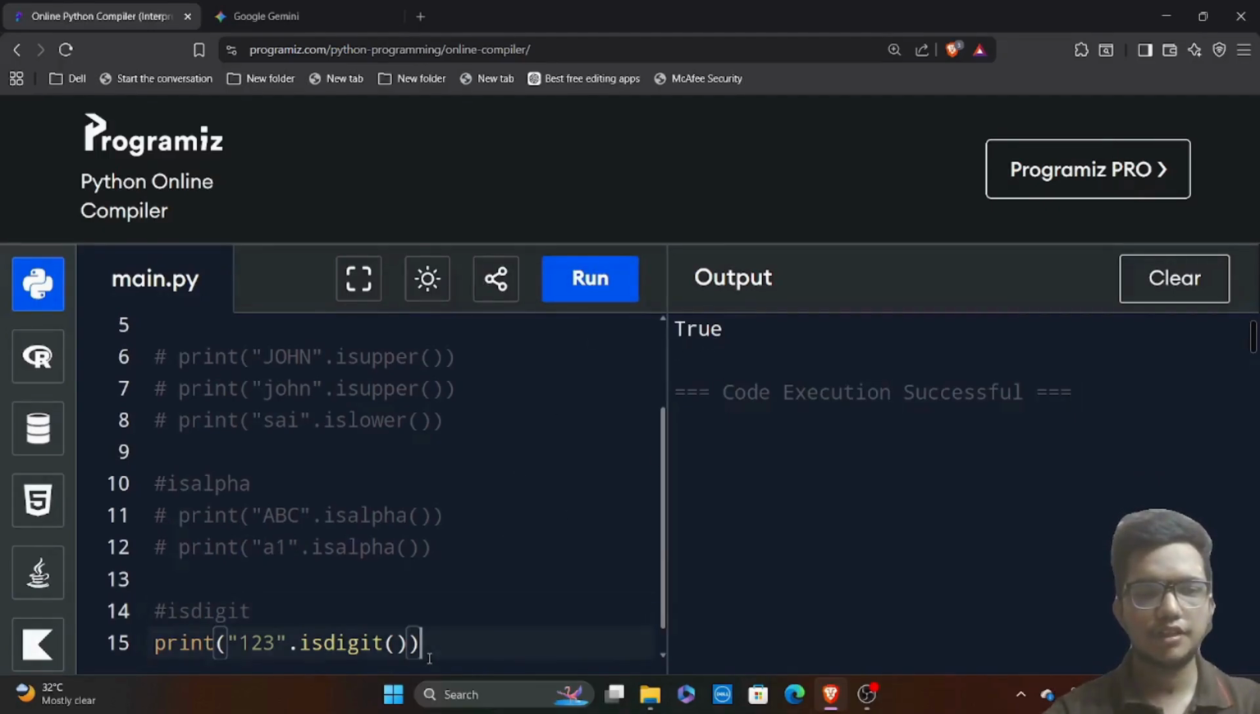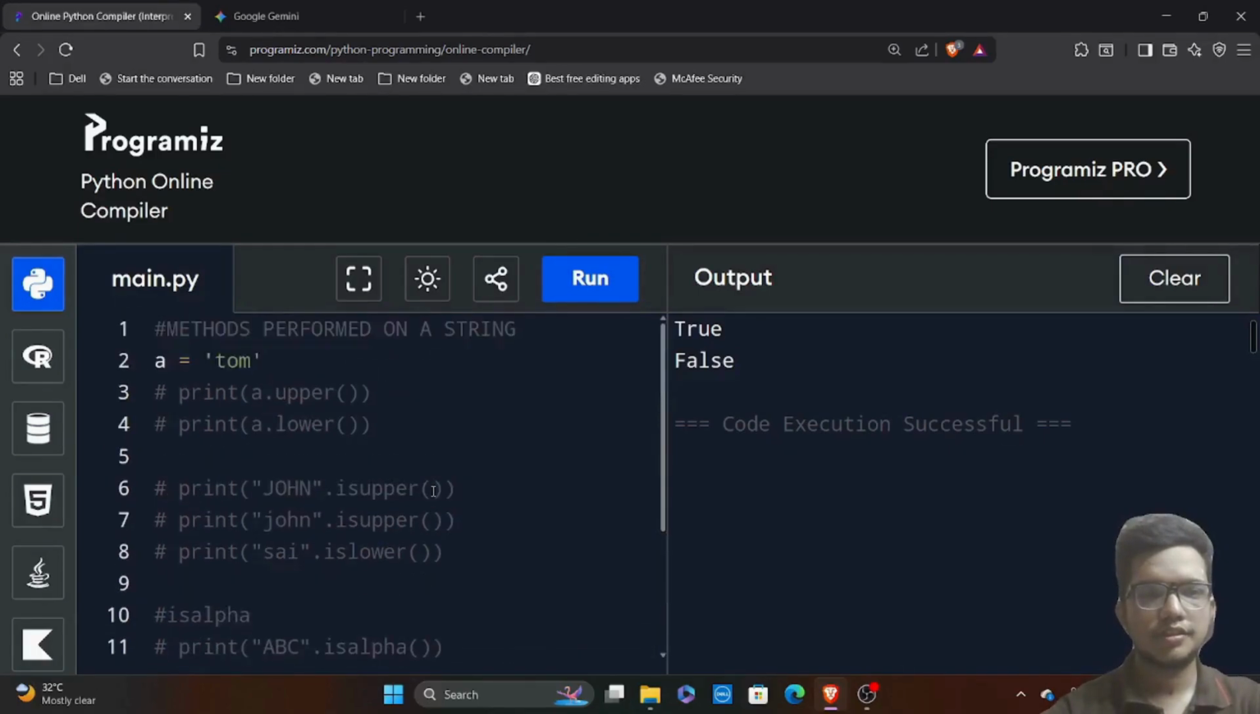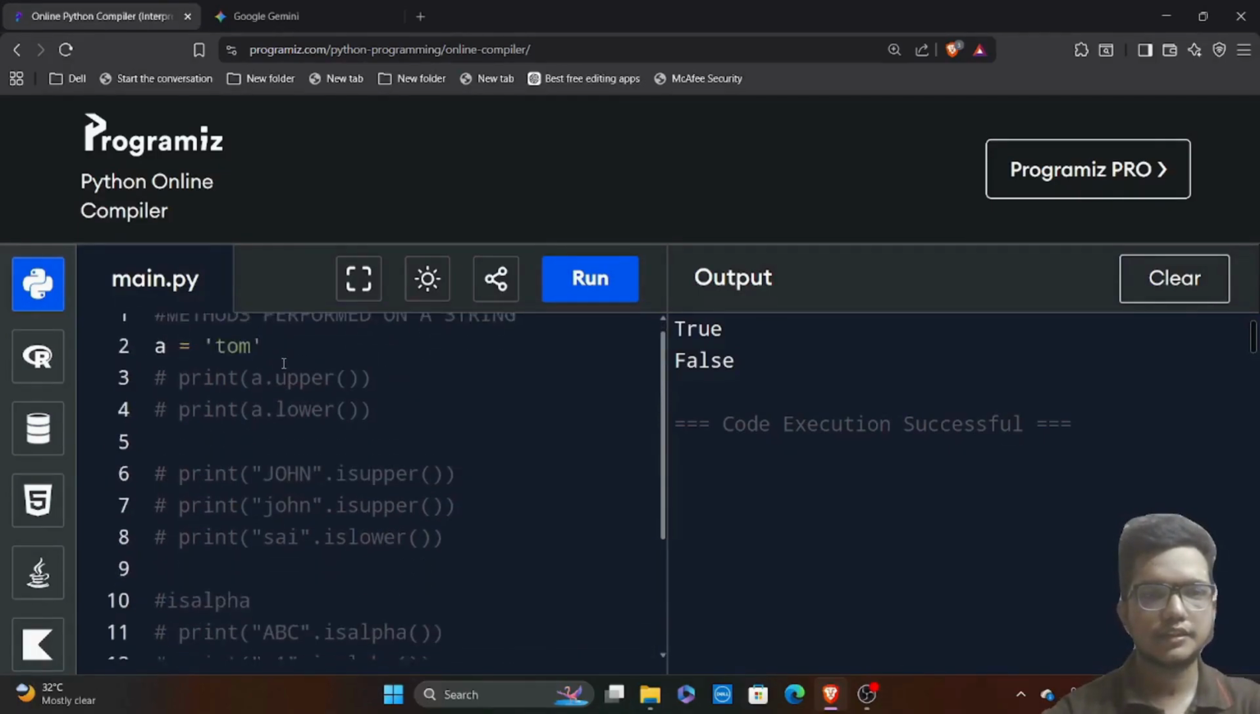So if I include one alphabet and one integer, it will return false. Dot isdigit. So if I run this code, as we clearly see, the output is false. So these are the types of string methods.